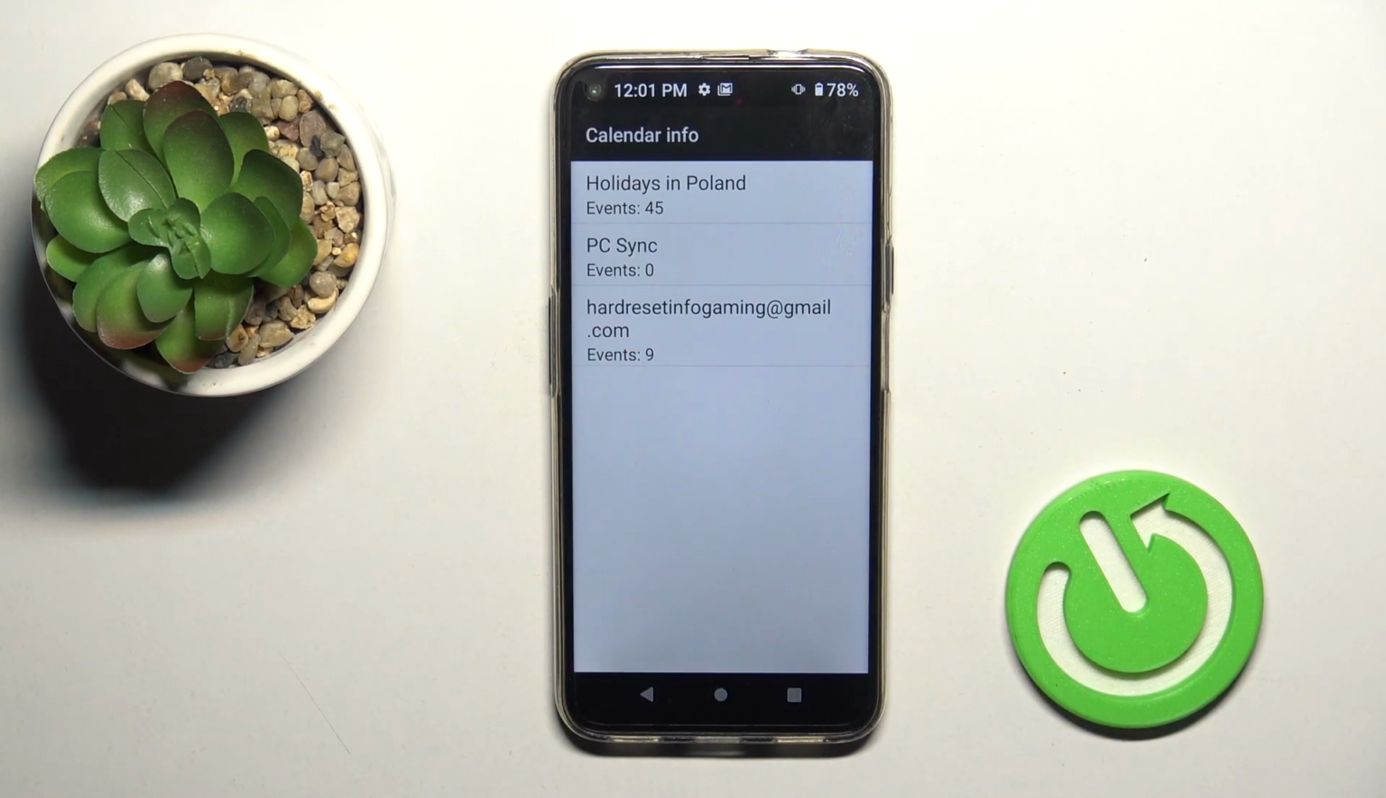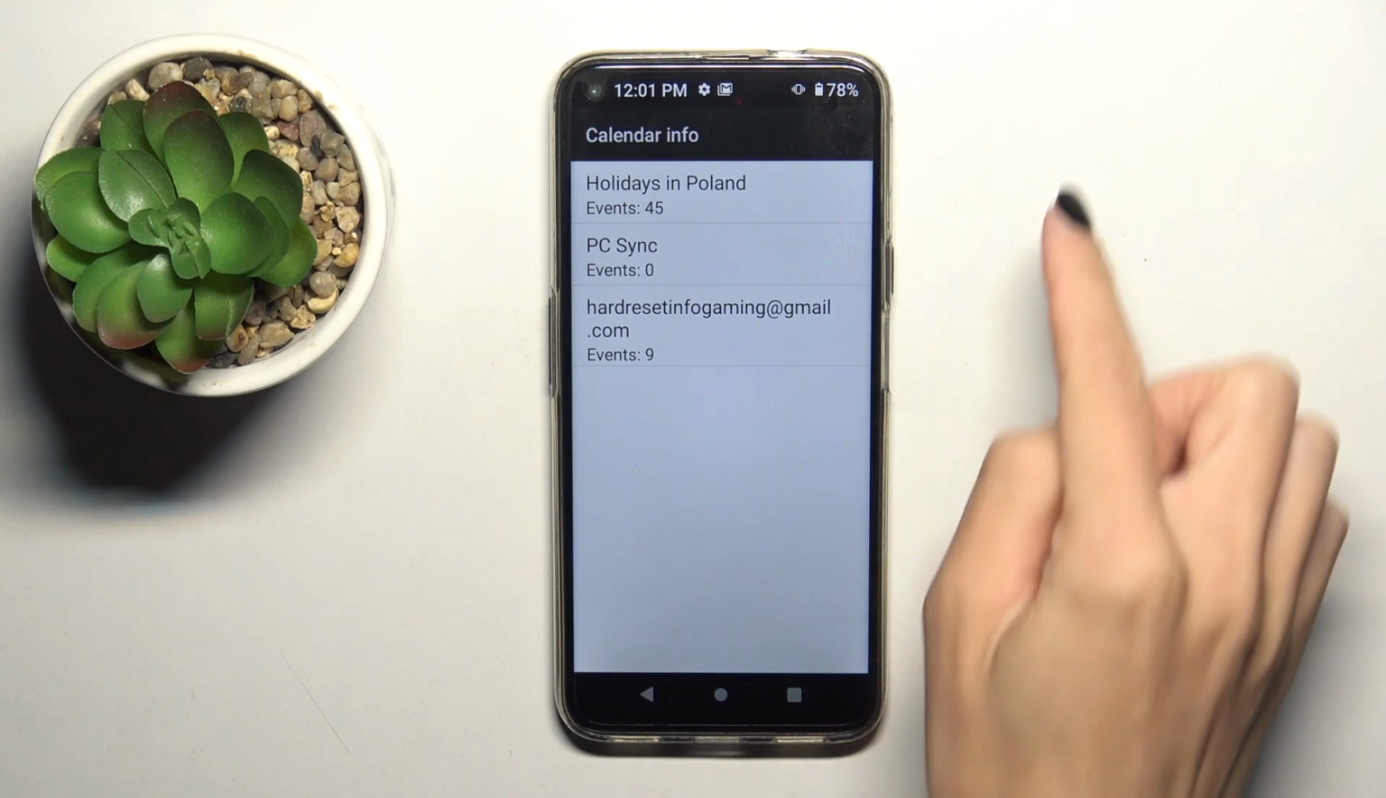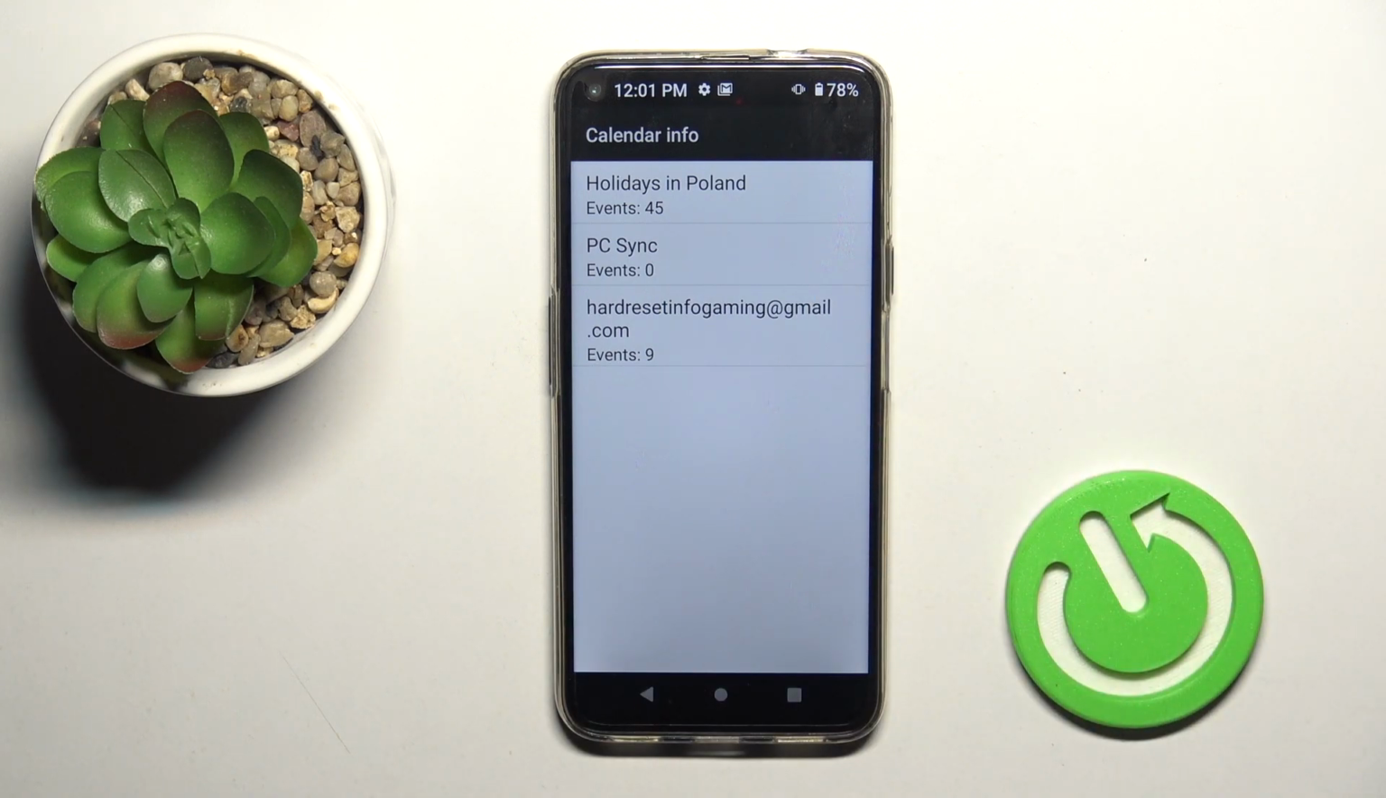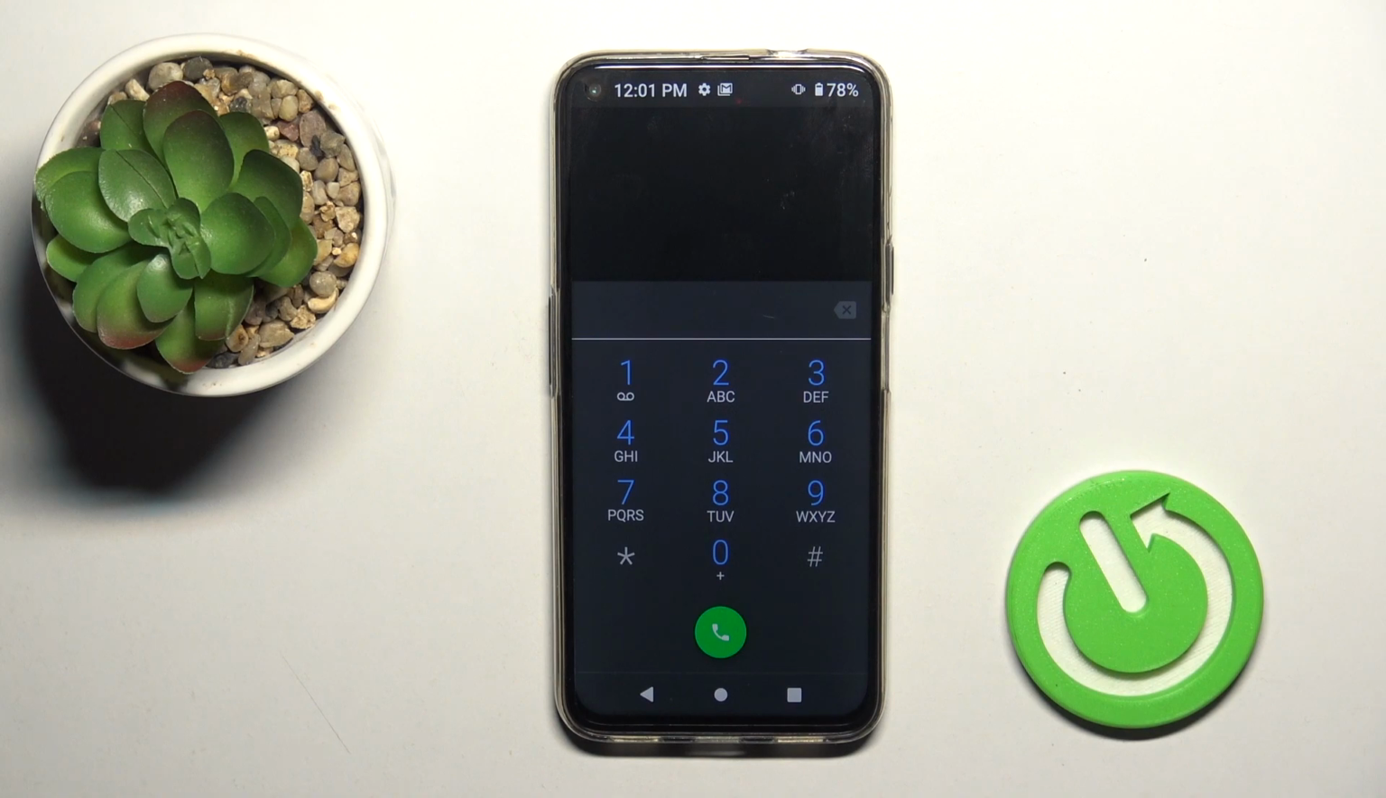*##225 ###. Here we've got calendar info, so any calendar that is connected with your device, all data connected with this calendar, all the events, celebrations, and so on, whatever is entered to the calendar as an event would be displayed over here, so you will not forget about any upcoming celebration.